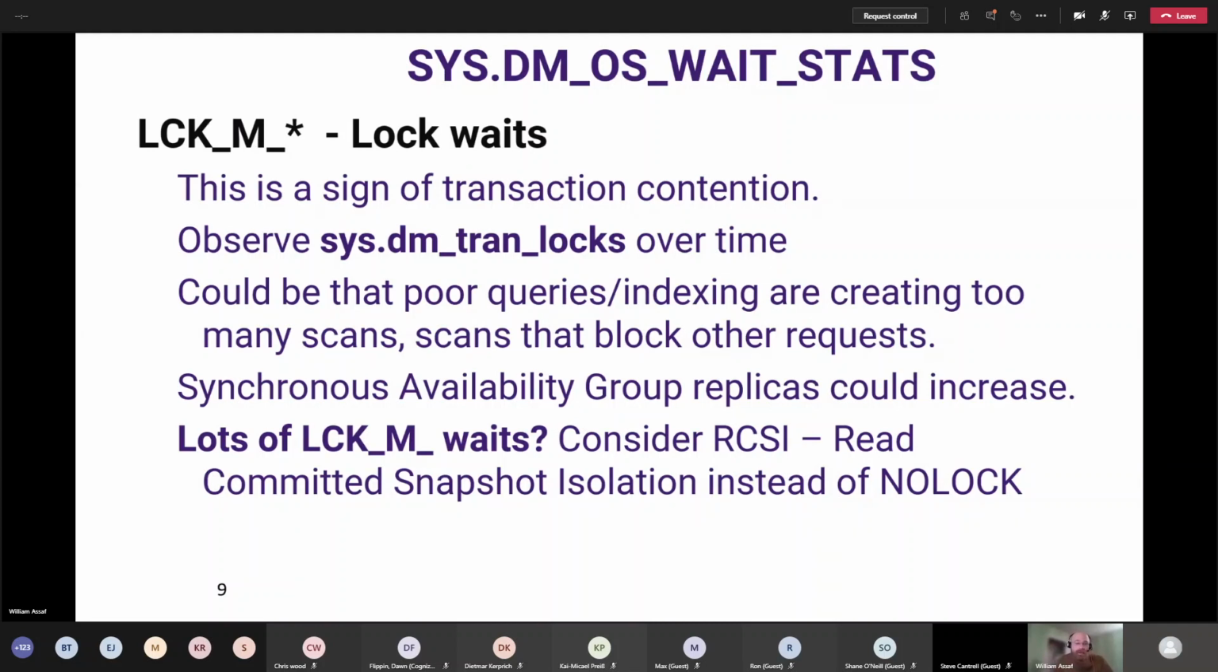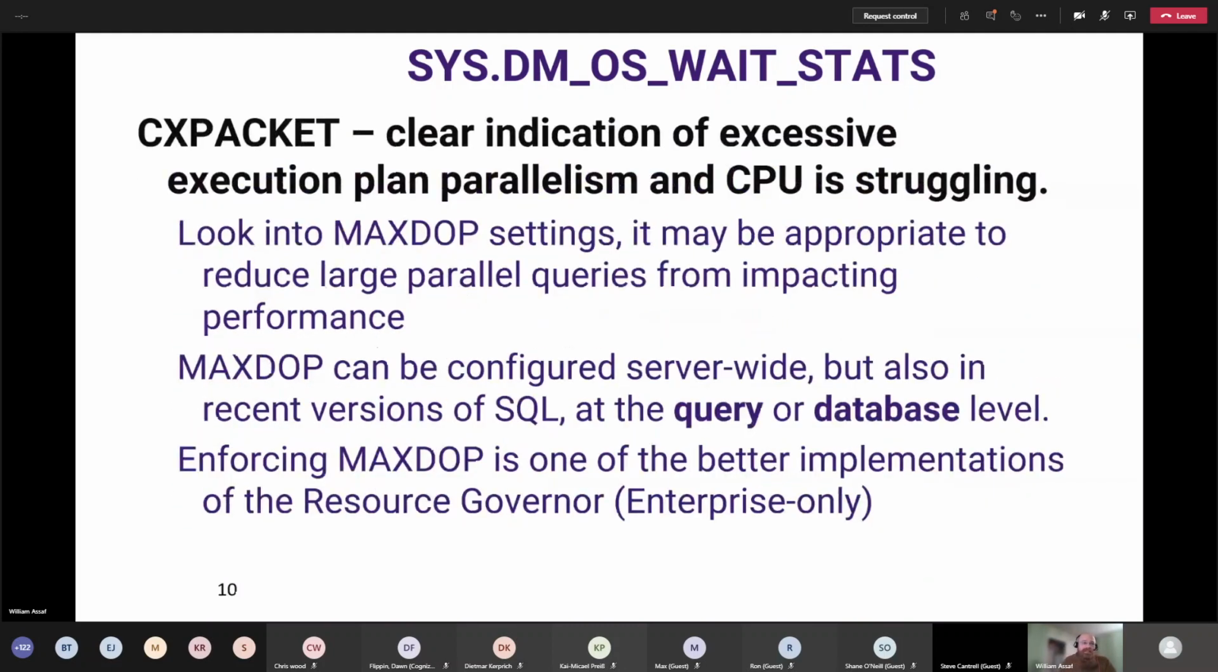And we're going to talk about a lot of that blocking as well and how to observe that. But this is an indication that you have that happening at scale, and it's a way to measure this over time. Okay, so the next one is CXPACKET.